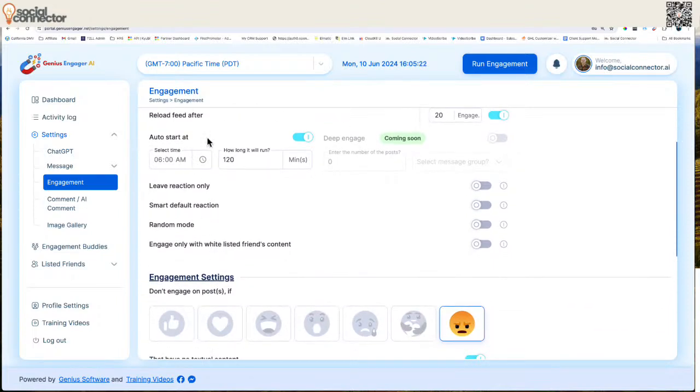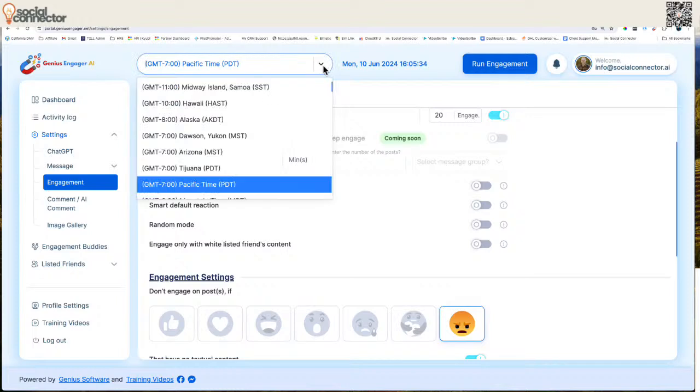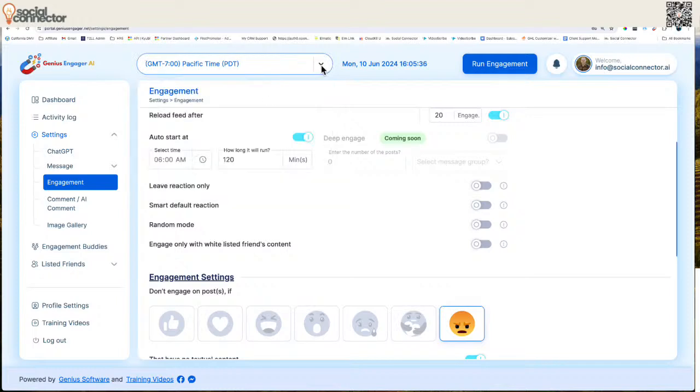Coming down next, we have our auto start at. So you can set a schedule. Your schedule time zone is at the top of the screen, and for me, I'm in Pacific Daylight Time, so that is the schedule I use. You can set this at any time. You can change this at any time, and it'll just automatically update. So if you set your auto start, this will be based on this time zone here, and it will run for as many minutes as you tell it, and then it will stop.